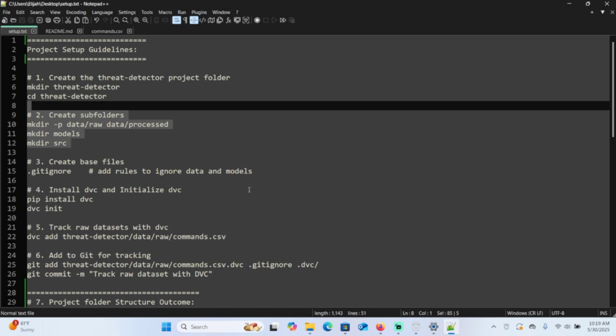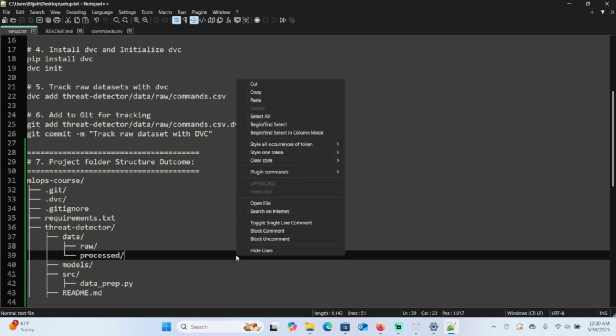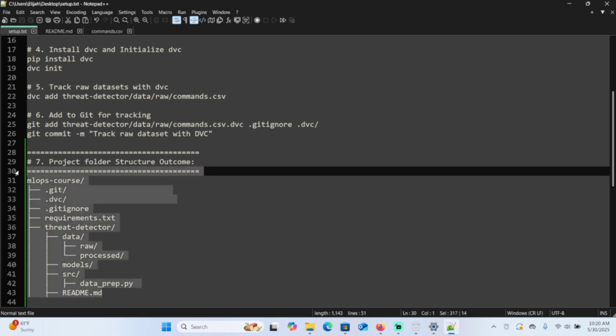What DVC does is it tracks our data and models. Once DVC has been initialized, it will create a pointer to the data set, a pointer that Git will use. And lastly, once you are all done, your project will look like this. Okay, so let's get started.